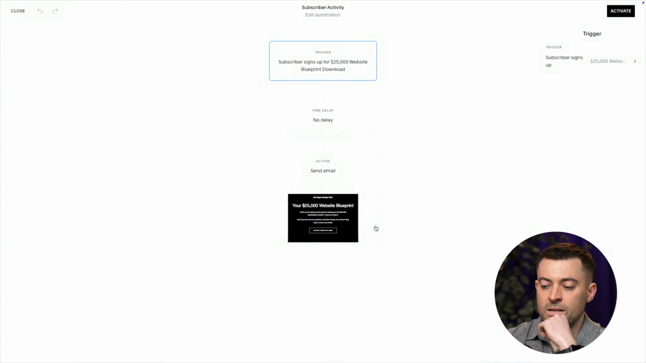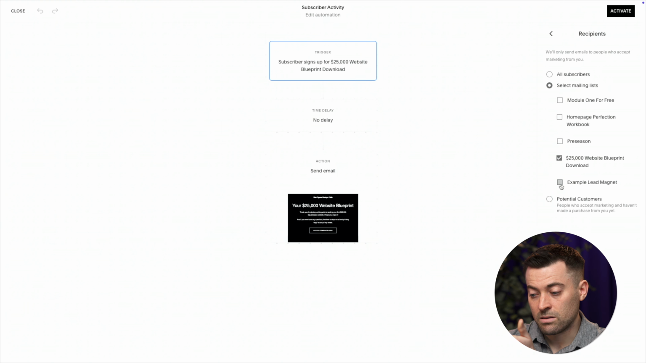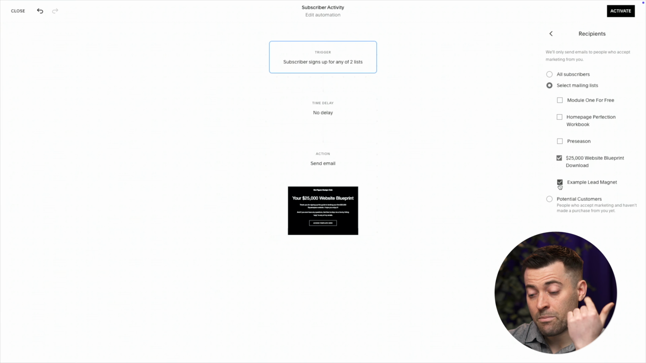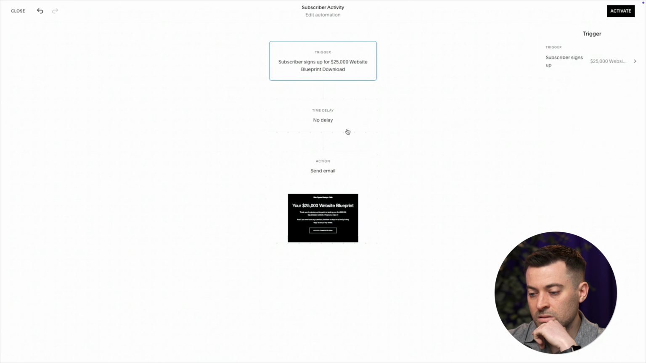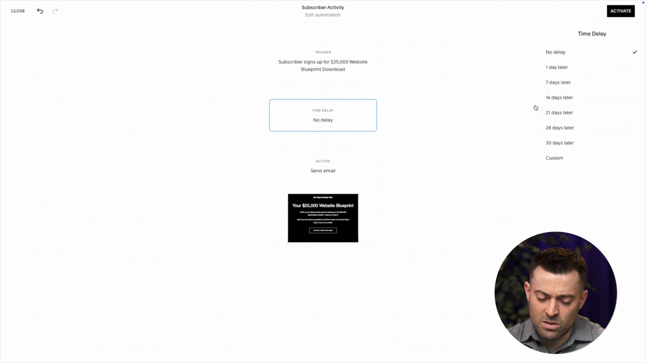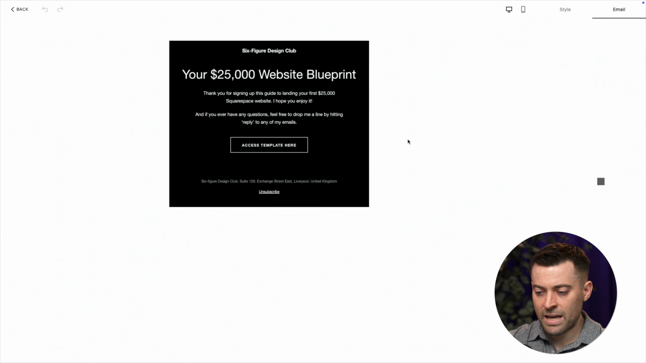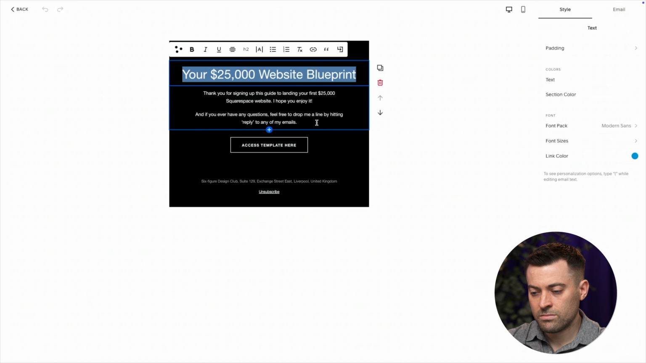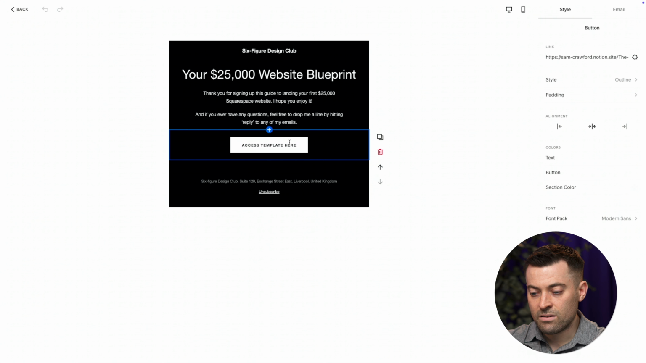So let's just edit this. Trigger, subscriber signs up for what mailing list? Well, in this case, it's the 25K, but we would select example lead magnet, and it can be multiple as well. But if you have specific lead magnets, they're obviously going to be different. Then, if you want, you can set a time delay. If you want to send someone a lead magnet, it's usually straight away. And then the action. The action is going to be send email. So we edit the email, title, a little bit to describe what's going on, give them context. And then we've got the button.